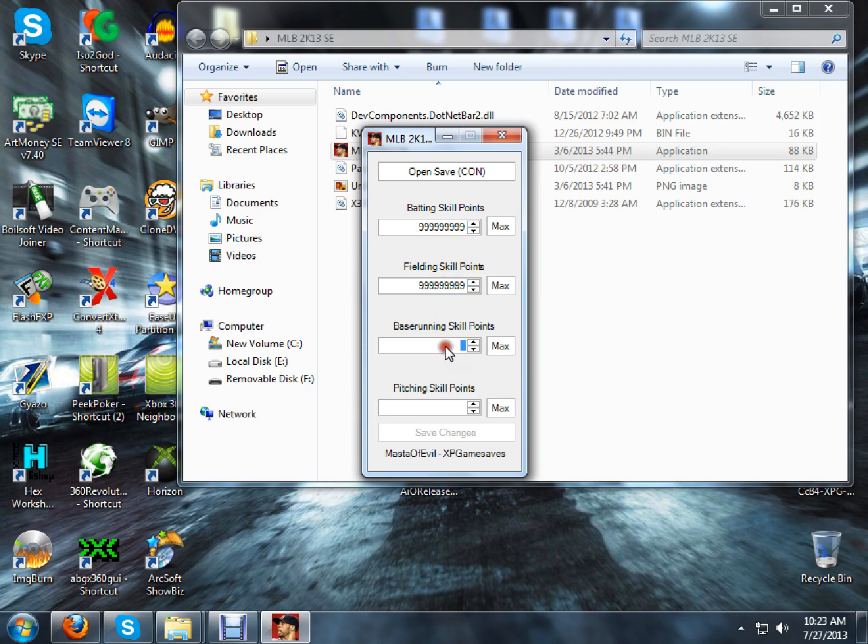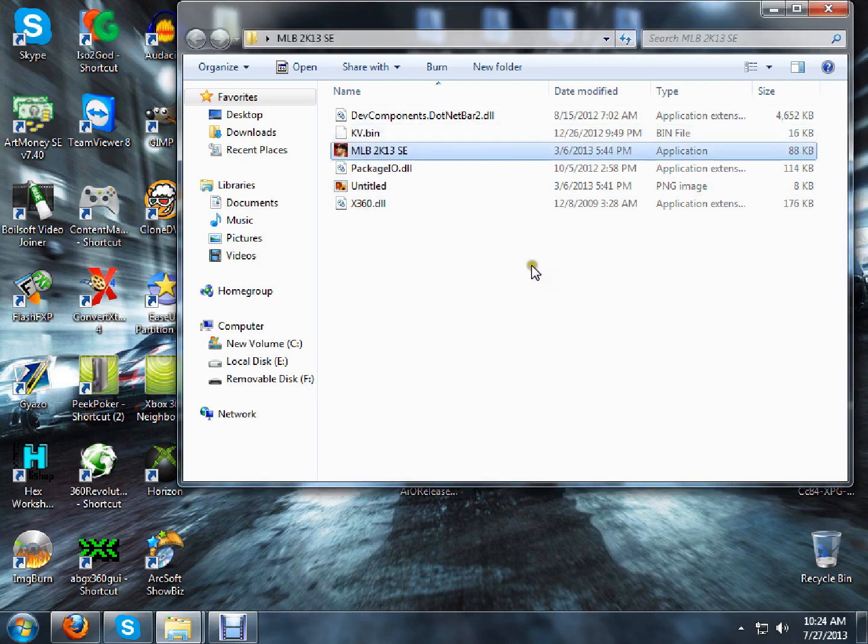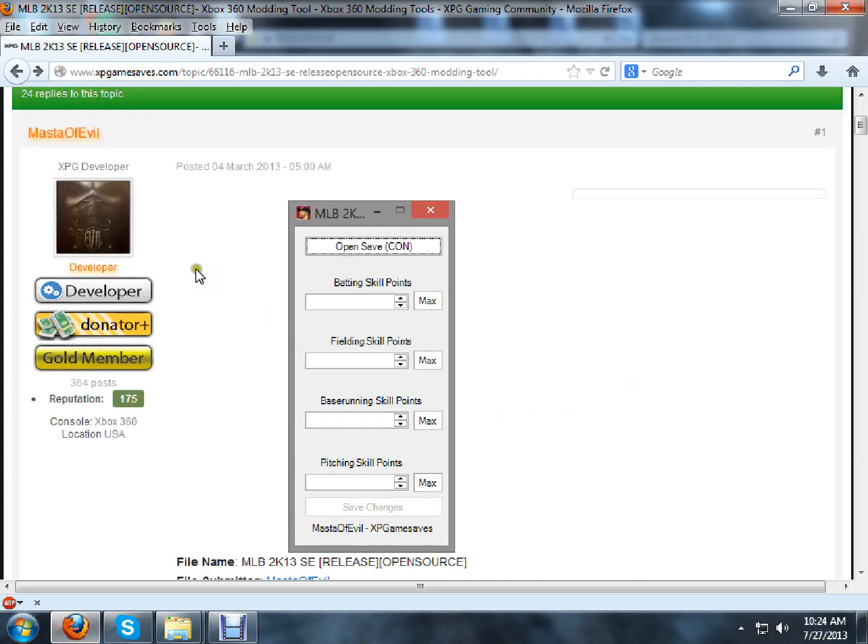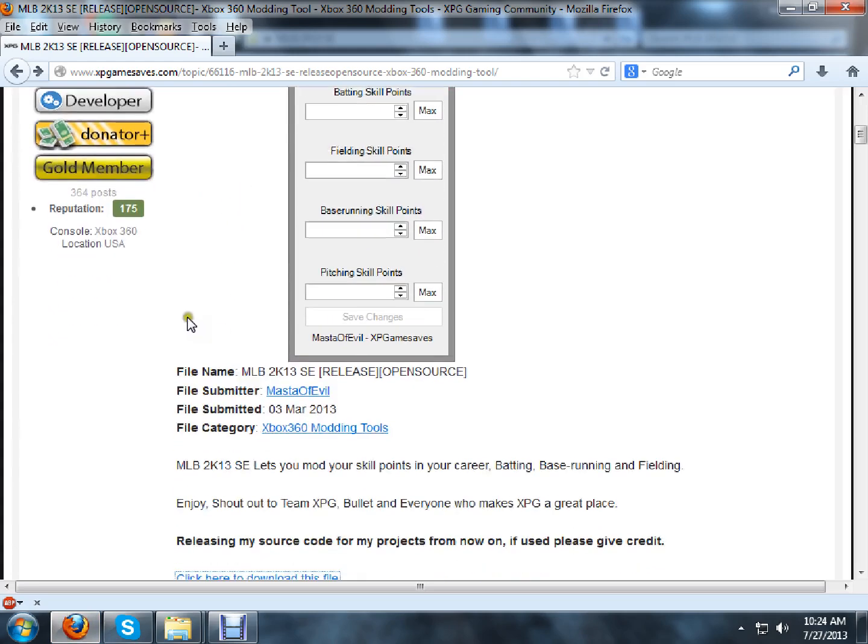If you're a batter and a fielder, then you won't actually have to do pitching, because that's not available, but if you are a pitcher, you do them all. Every single one. So I'll just say I'm an all-round player. And you basically just press, after you've done that, just press save changes. It'll come up, rehash, re-signed, and all that. So that's it. That's how you use the, what's his name? Sorry about that. Forgot. MastaOfEvil'S MLB 2K13 mod tool.